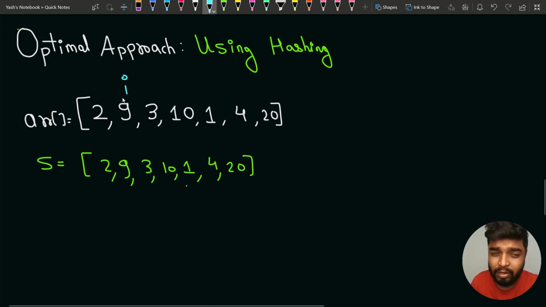Now, does the previous element for 9 exist? Does 8 exist? No, 8 does not exist. So this means 9 is my very first element. So my j value will be equal to what? It will be equal to 9 here. Then after this, my j value will be equal to 9, and you can see that 9 does exist.